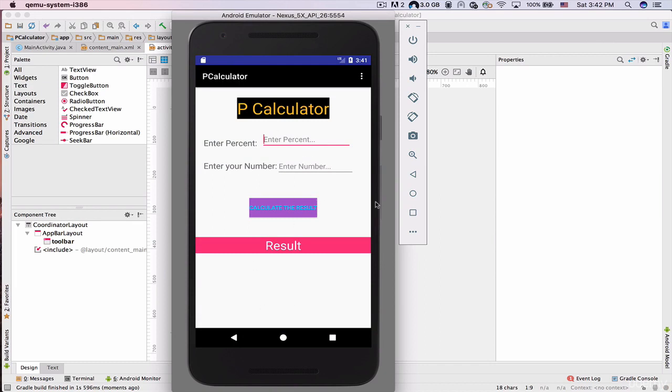In the next tutorial, we're going to continue building this application, and I am going to show you how you can connect the code to our views inside our layout.